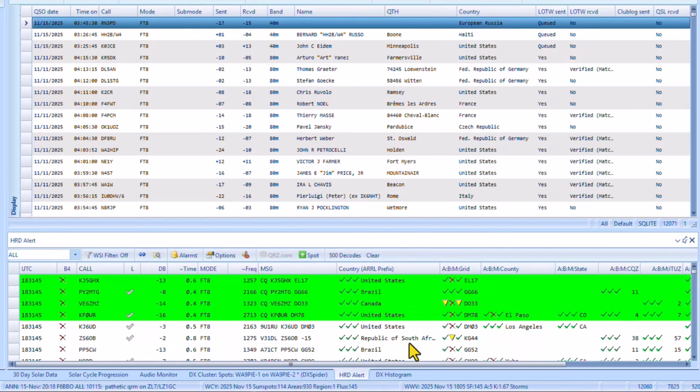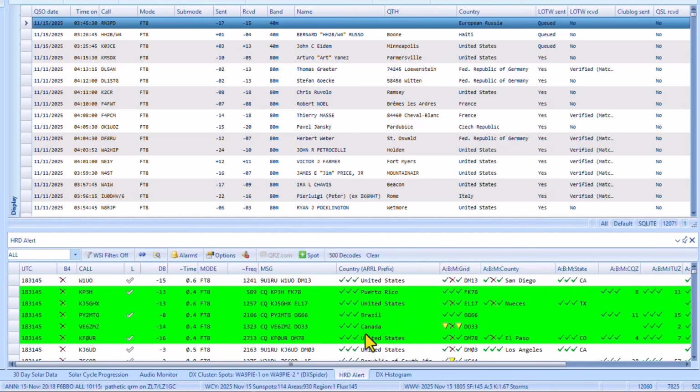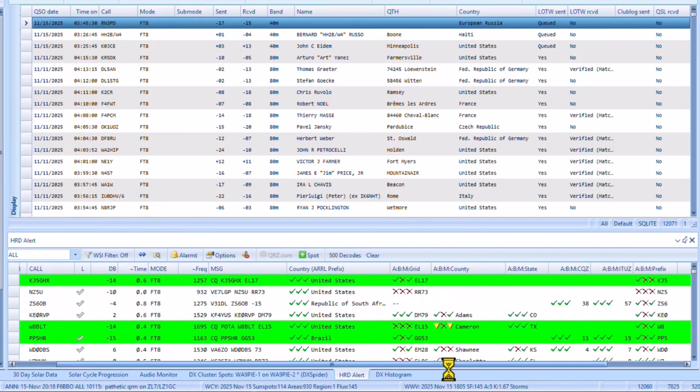If I come over to HRD Alert, though, we actually are doing lookups for these. We don't do them repeatedly. So if you see this call sign here, KP3H, we've got a lookup here. When KP3H comes up again, we're not going out to do another lookup for KP3H. We already have that lookup, so we've cached it, and we're going to use that information again. So it's an actual lookup.